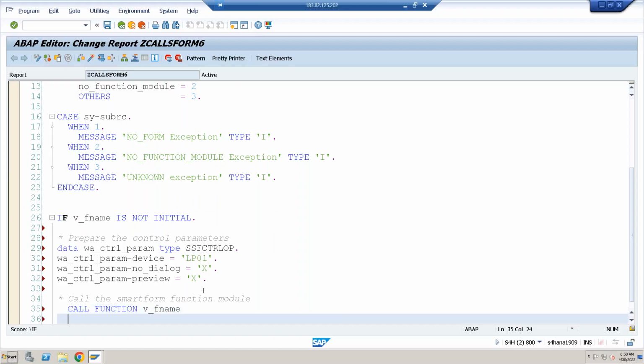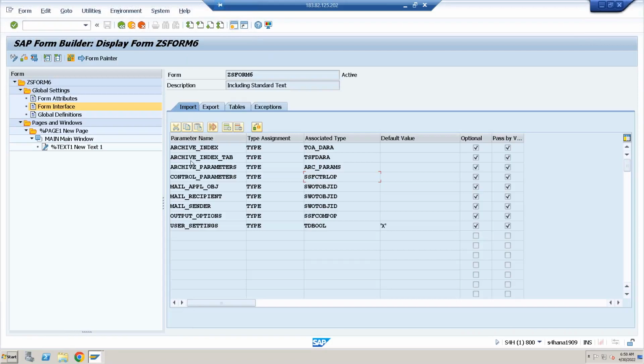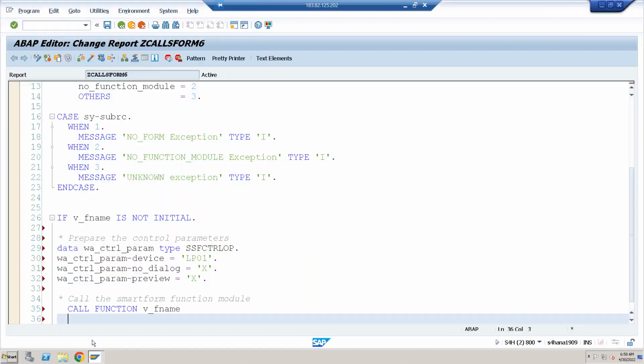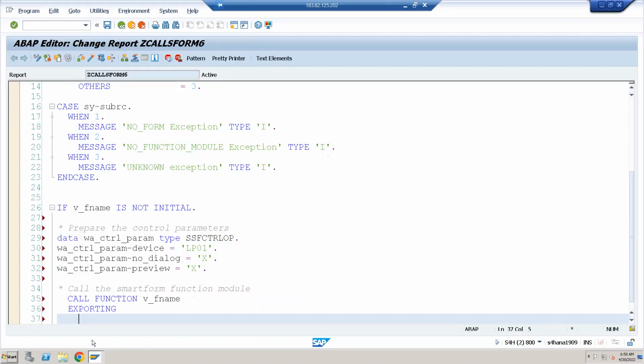Then while calling this function module, that parameter is under which section? Import, no? What is the parameter name? Control_parameters. Import becomes what? Export. So here I'll say exporting control_parameters is equal to w_control_param.